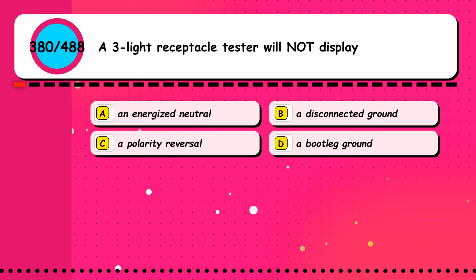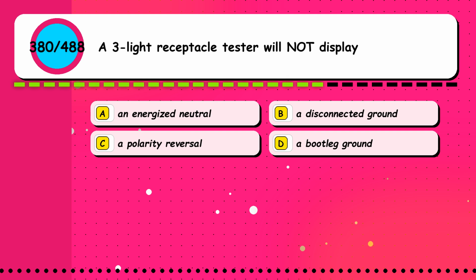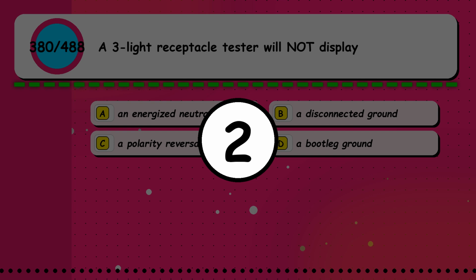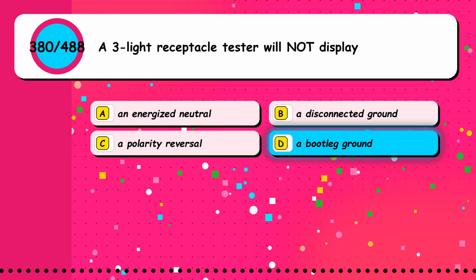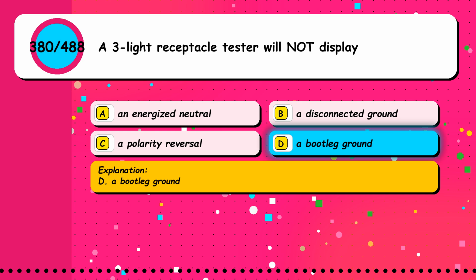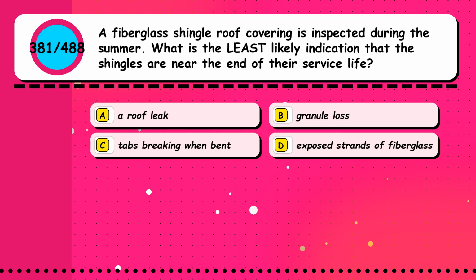Question 380. A 3-light receptacle tester will not display: option A, an energized neutral. Option B, a disconnected ground. Option C, a polarity reversal. Option D, a bootleg ground. The correct answer is option D, a bootleg ground.